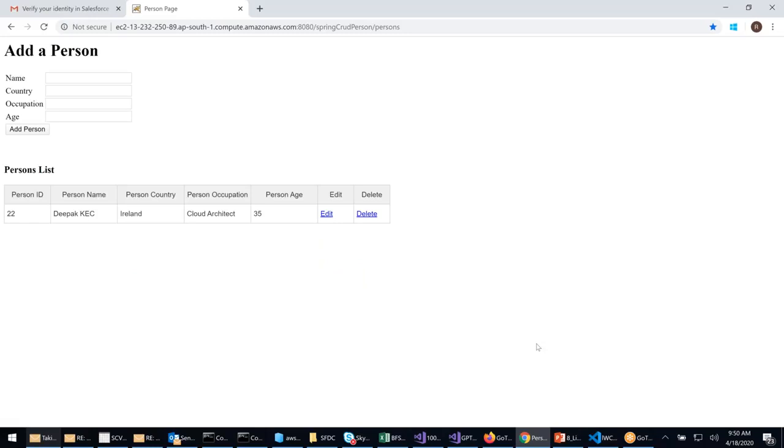I've pinged you the link over the chat window. This is the application link. I have created a simple application in Amazon where you have a field and a button. Name, I can say Rupam. Country, India. Occupation, solution architect. Age, 35. I click on this add button and it automatically gets added to the table.